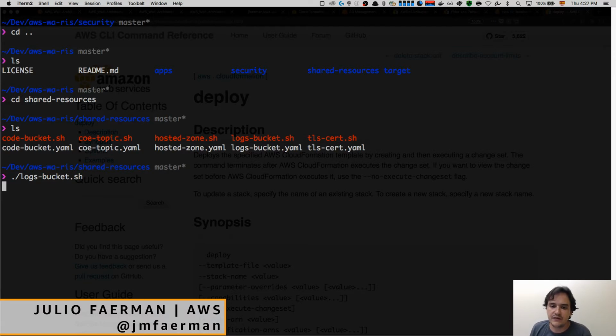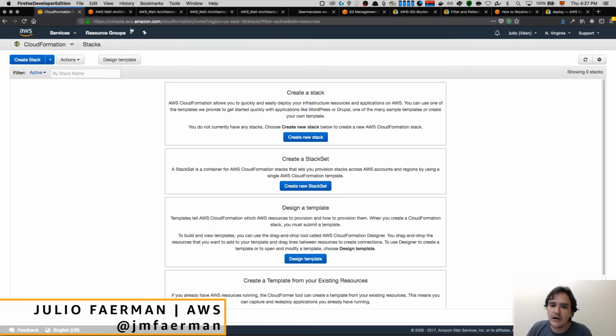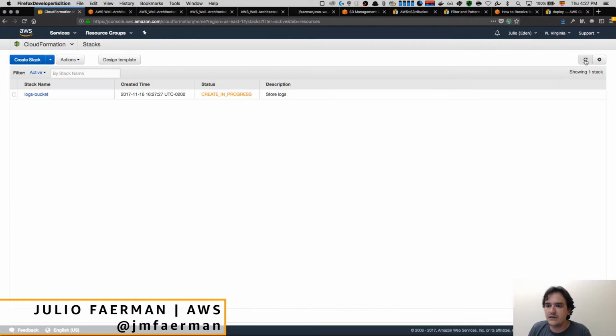So this should create the logs bucket for us. Same thing for the other shared resources that we have. If we take a look at the CloudFormation console, here it's empty, and by now it's in progress creating, and soon we should have everything created. Meanwhile, if you guys have any questions at all, just let me know.